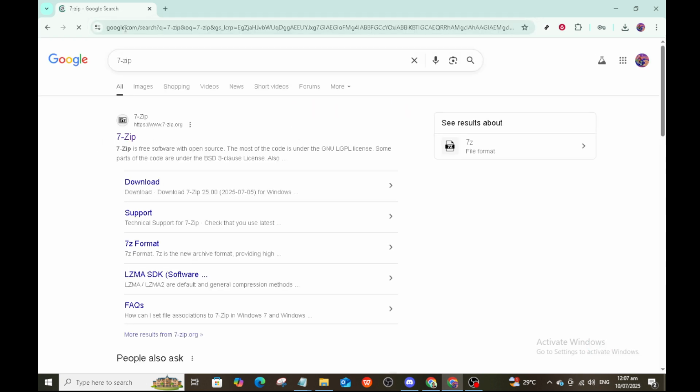First, open up your preferred web browser. This could be Chrome, Firefox, Edge, or any other browser you feel comfortable with. In the search bar at the top, you'll want to type in 7-zip and hit enter.